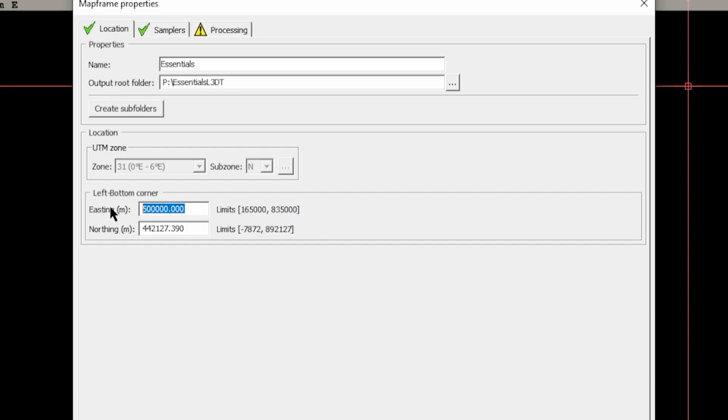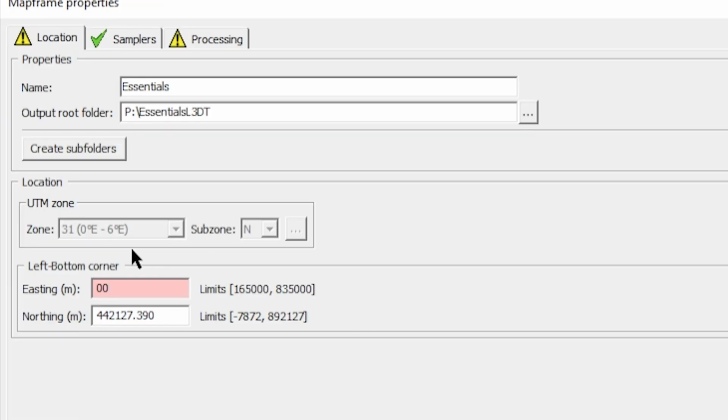And then down here for easting, we are going to change that one. Okay, so the easting here is going to be what we had before. 200,000.000, and then 0.000. So all that will match up.